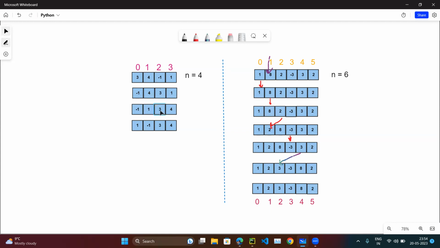Now we are going to check 3, and then we are going to check 4. But if we only do this, -1, 1, 3, 4, because we already checked 4, then we have to check 3, and 3 is already there. Then we have to check 4, and 4 is already there. So we have -1.